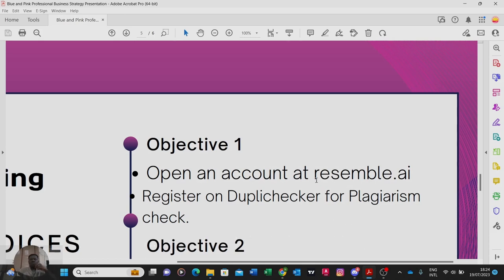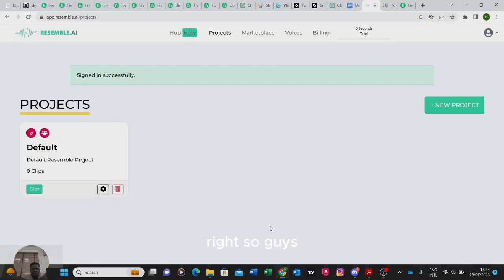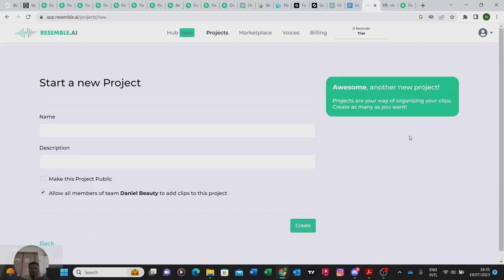So register at resemble.ai. After you must have registered, open your account. When you log in, you click new project. So new project, and then just give it any name. You know the name you want to give to the project, depending on what exactly you're doing.